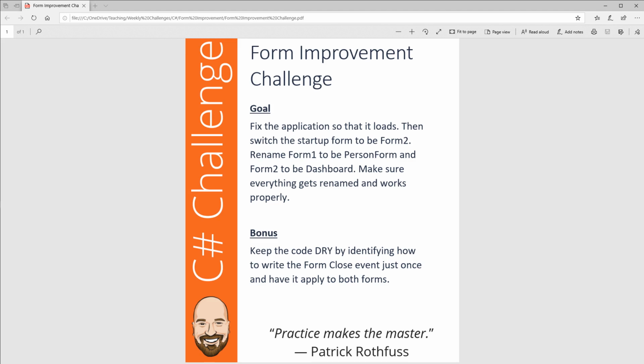After you do that and after it works, rename form 1 to be person form and form 2 to be the dashboard. Okay, so you're going to rename those and make sure that when you do the rename, first of all it works, it compiles and it runs, and also that you don't have any lingering form 1 and form 2 kind of in the background or hanging around, like the file names or anything else. Okay, so that's the challenge.